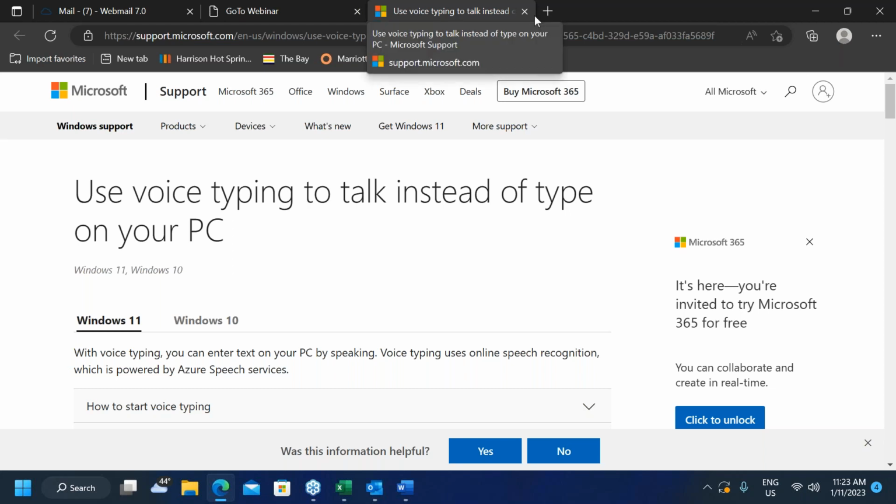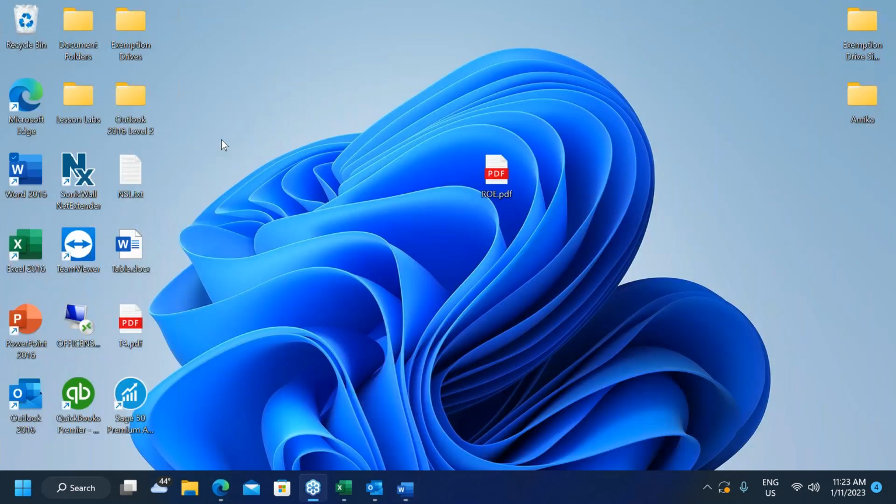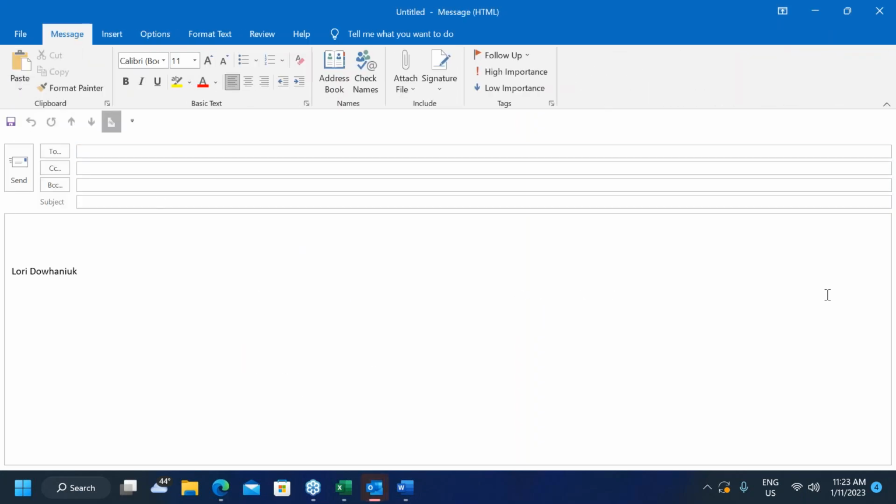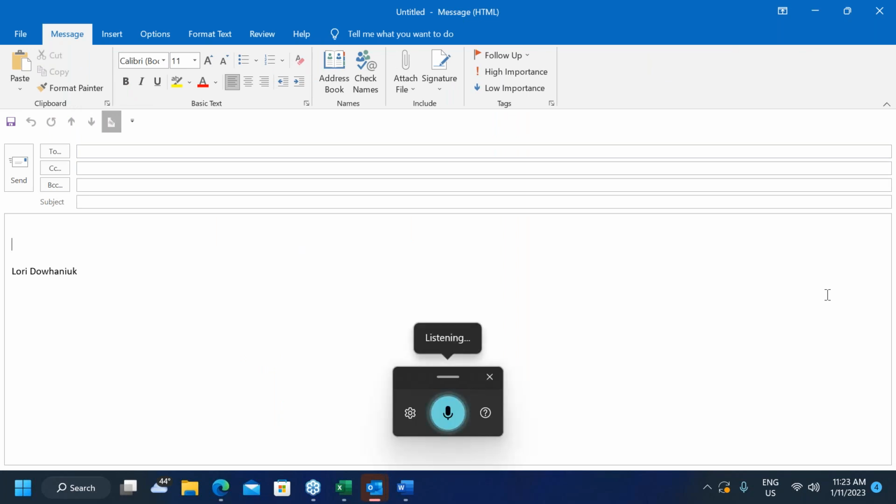So the first step is always to get to the location where you would normally want to type, whether it be in an email. If I minimize this, and go into my Outlook, and start a new email, position my cursor where I wanted to type, again, I could just do Windows H. And now as I start talking, it's going to type my email.